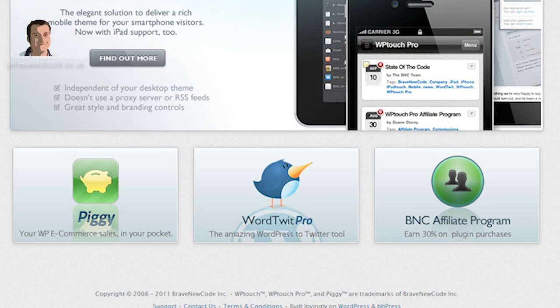So WordTwit is already available to download from the WordPress plugins directory, but how do we get our hands on the Pro version, which is, by the way, highly recommended, as I'd certainly use that and WP Touch on my own website. Just simply go to bravenewcode.com. You'll see a little button down on the bottom with a little bird, and that's a link to WordTwit Pro, or you can simply go to bravenewcode.com/WordTwit-Pro. And that will take you to the product page, and you can look at all the different features and capabilities. Some great screenshots there.